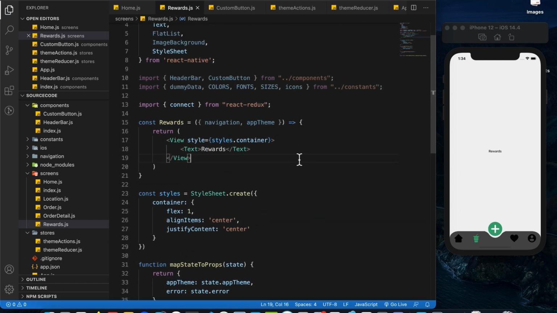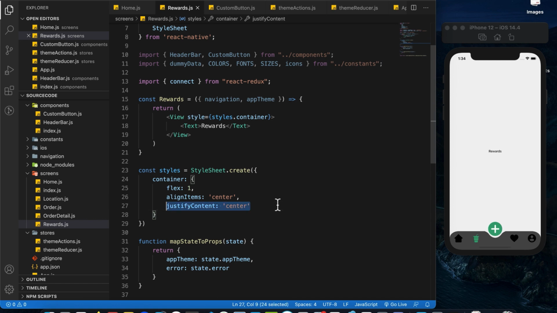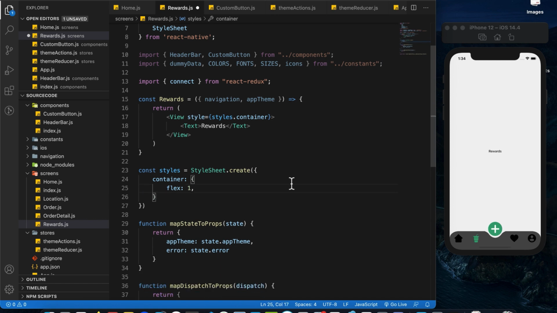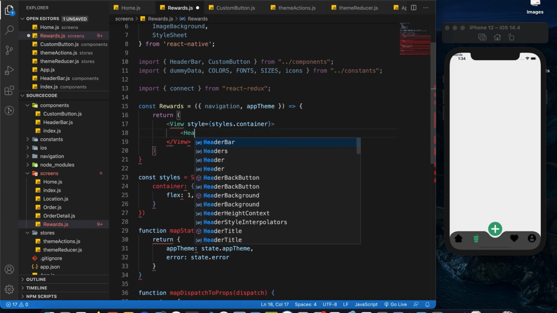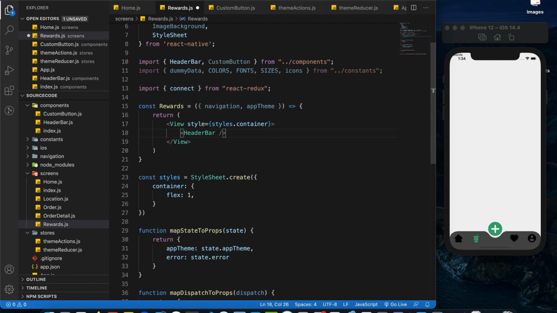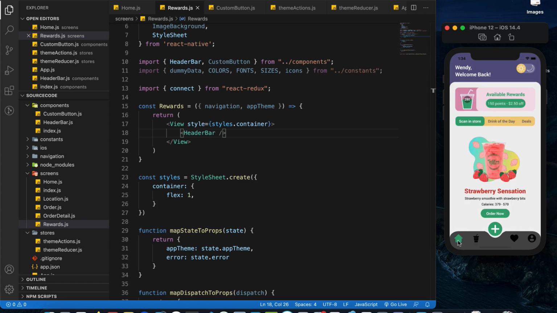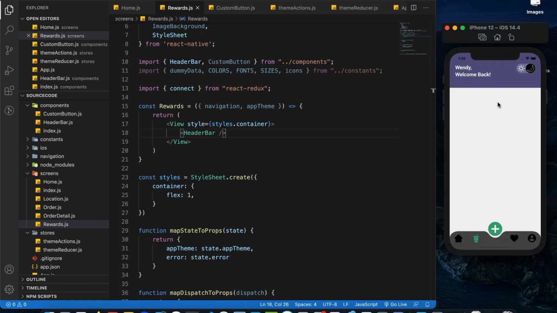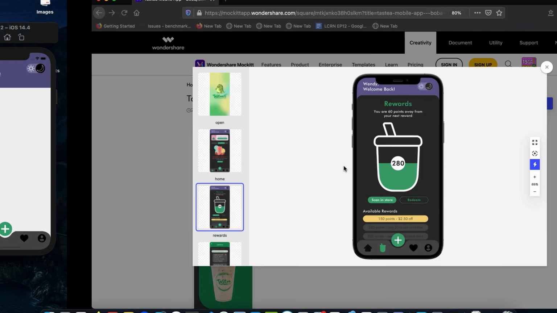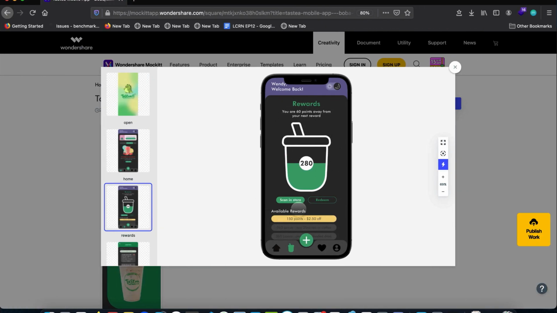Okay, alright, the next thing I'm going to do is that I'm going to remove these two properties. Alright, we don't need them. Save it. And I'm going to replace this text component with the header bar component. Save it. And now if we were to toggle the theme, it should change the theme in the home screen as well. Perfect, perfect. Alright, so now the header bar is completed. Next we'll be working on the reward list.